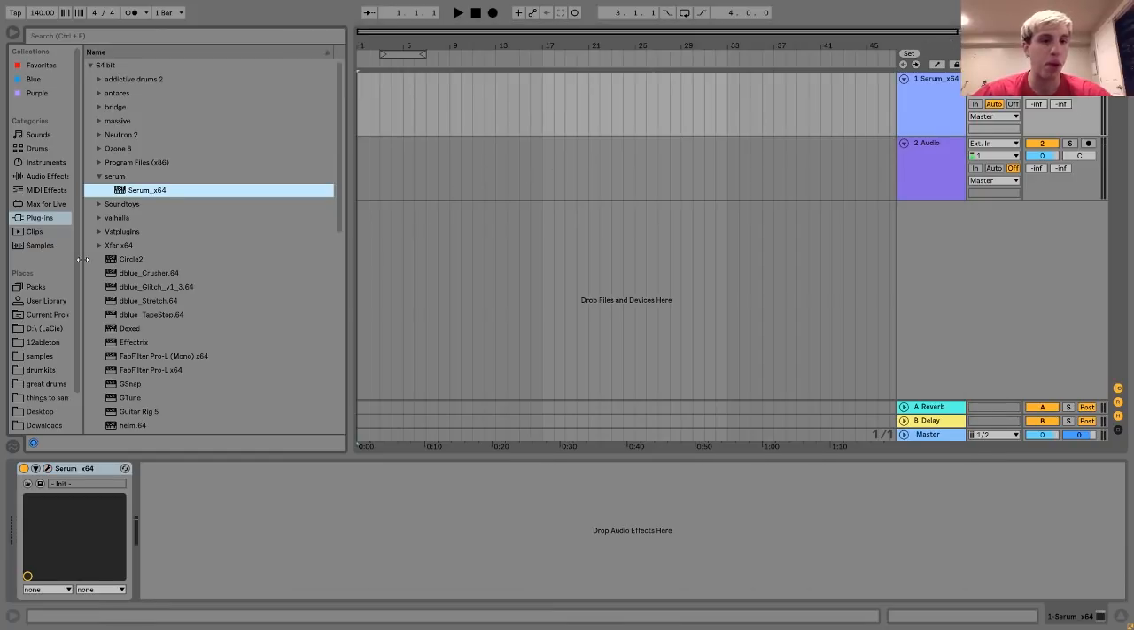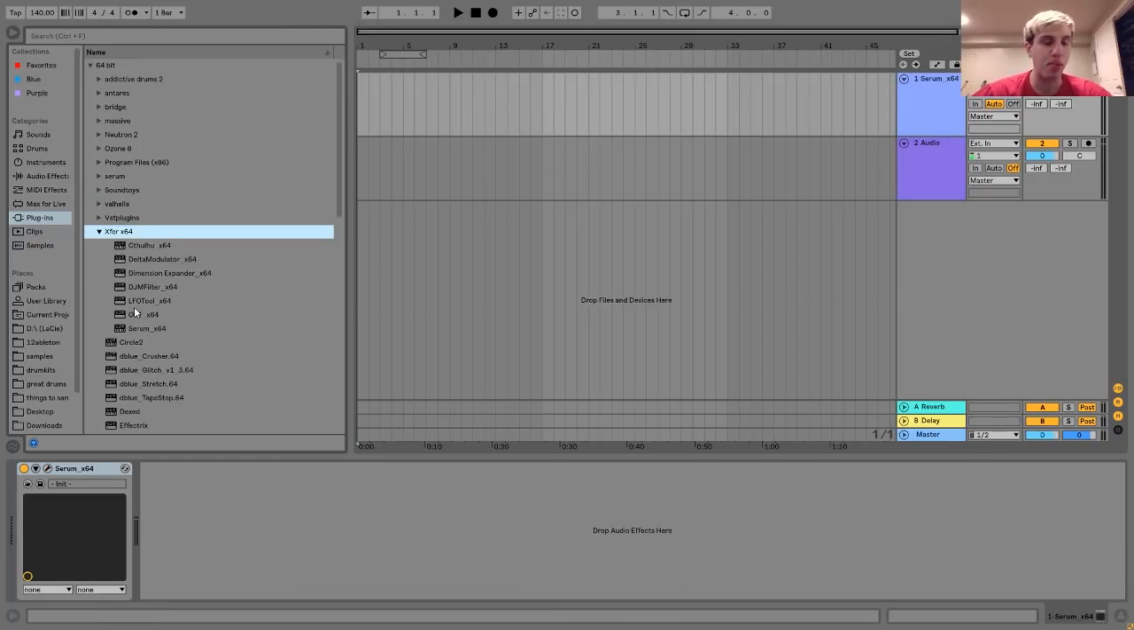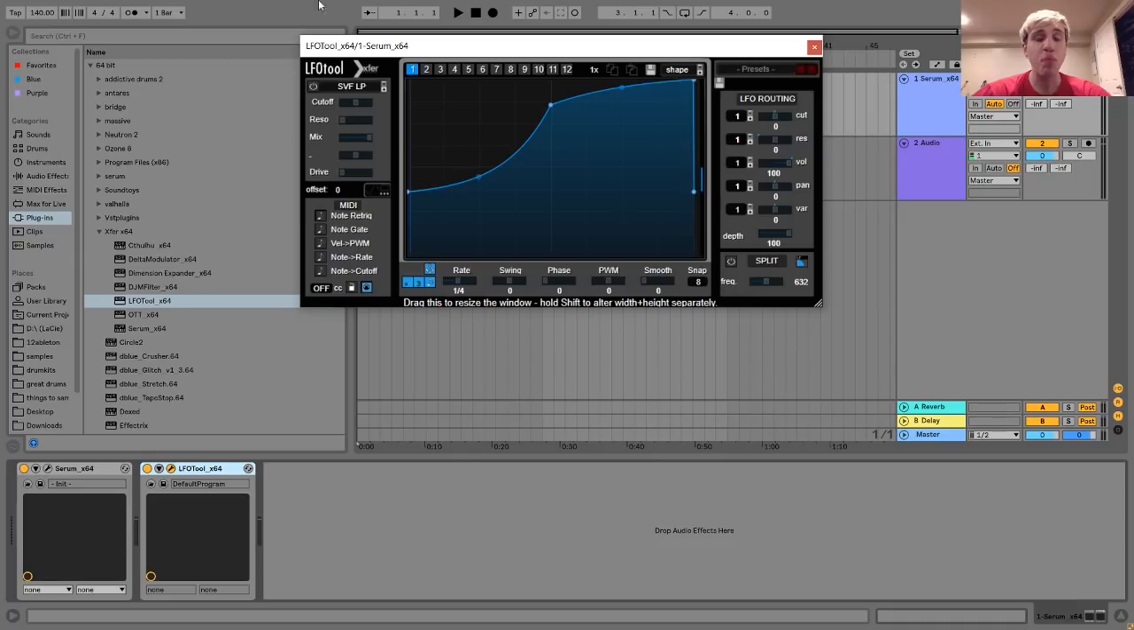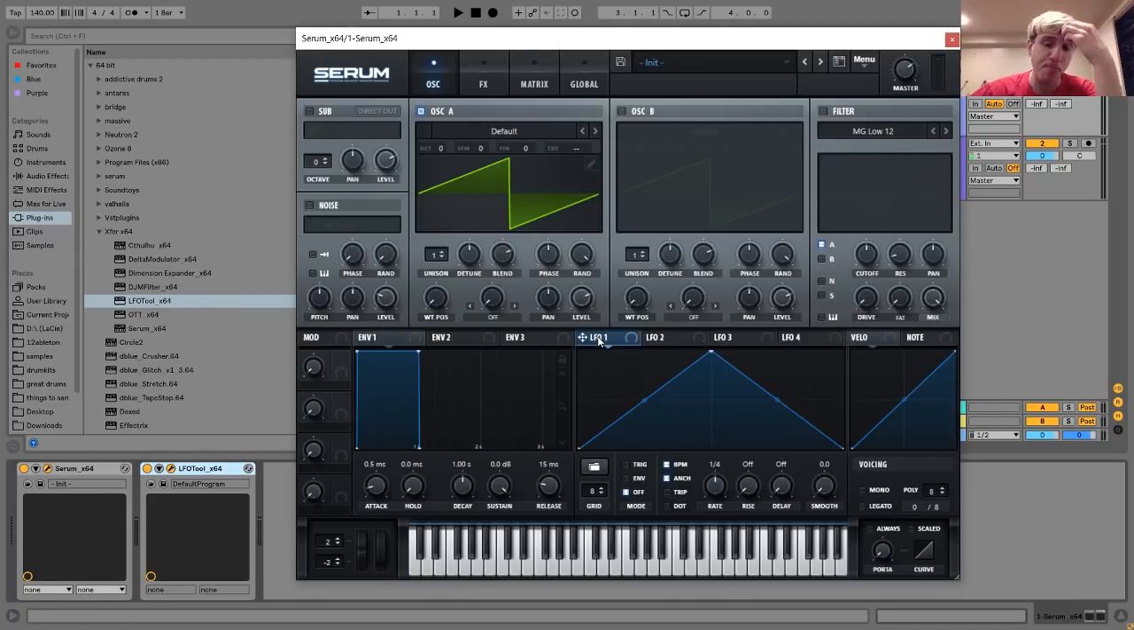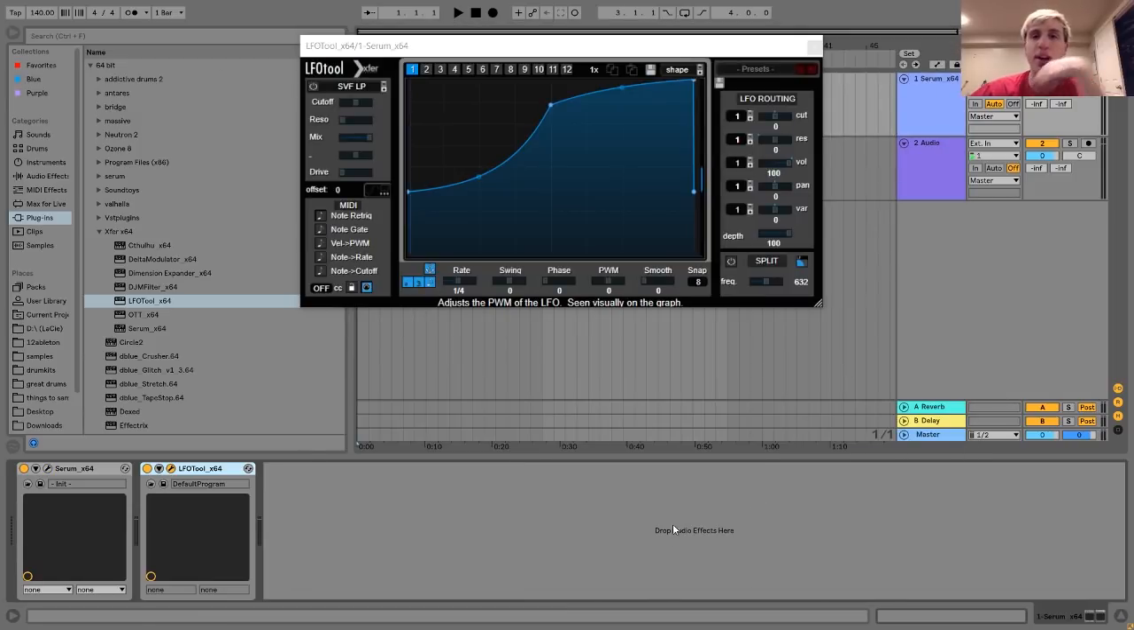So, the next one I want to talk about is actually by the same person who made Serum, Xfer Records. It's called LFO Tool. If you're familiar with Serum, it's basically just the LFOs in Serum, but as a standalone plugin, which is a lot better and a lot more useful than it sounds.